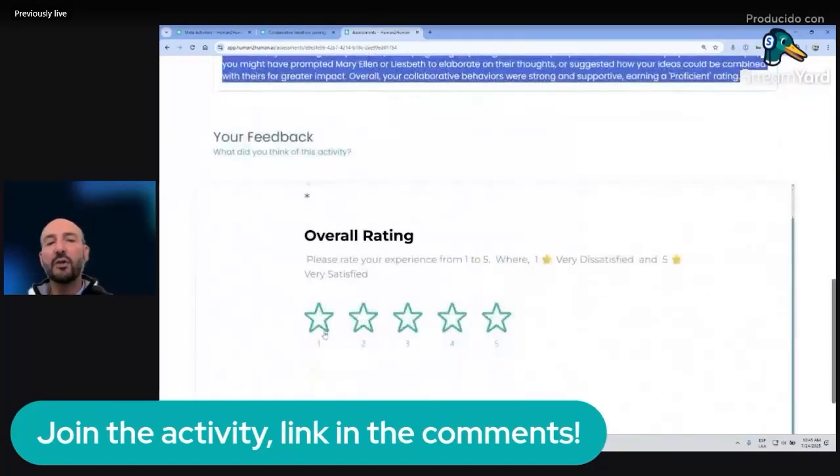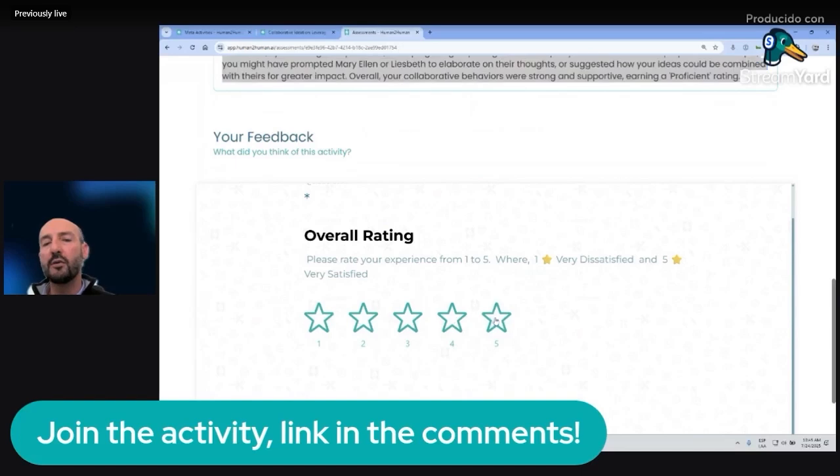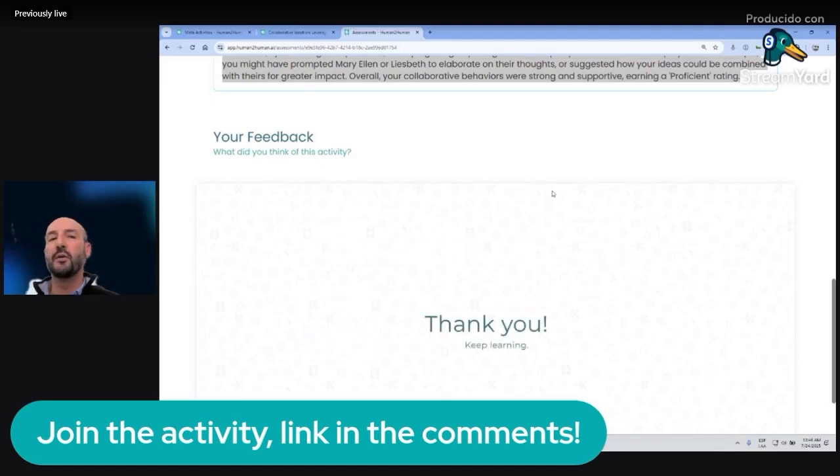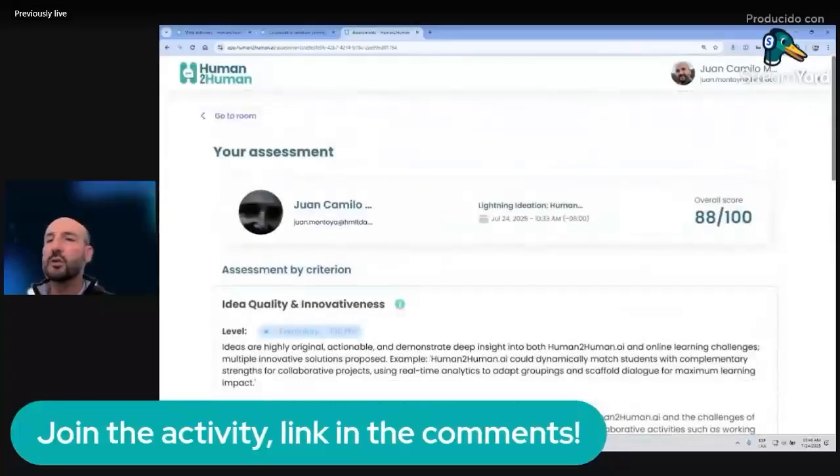And finally, we have here the rating option. So I can give it a rating if I liked it, and provide some comments. Very useful. Something like that, super quick. That's the learner experience.